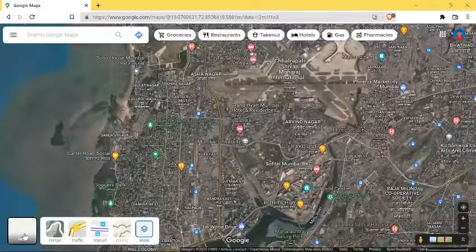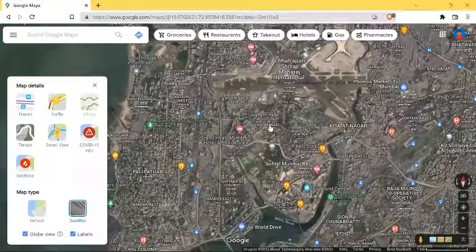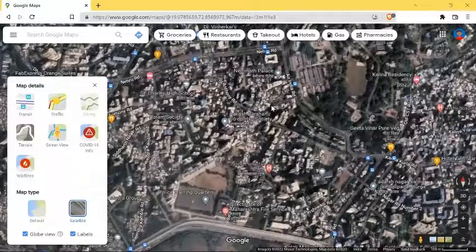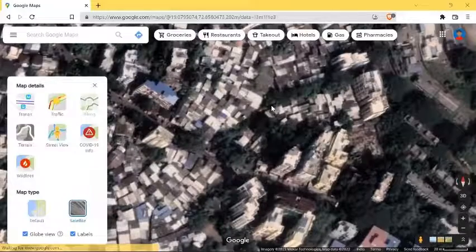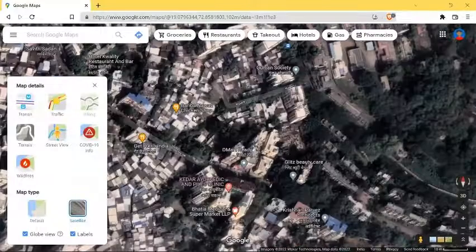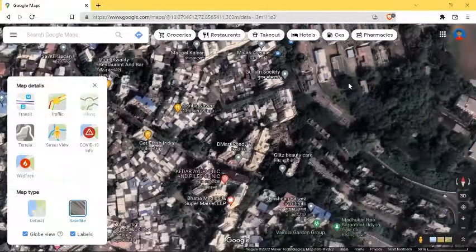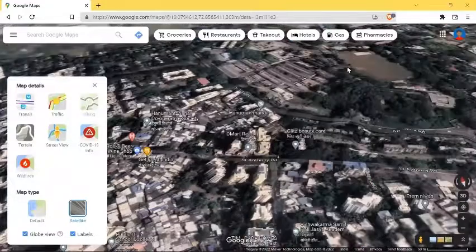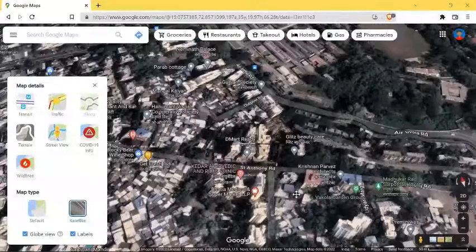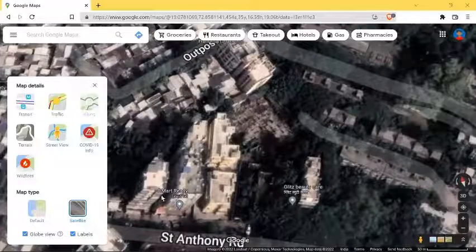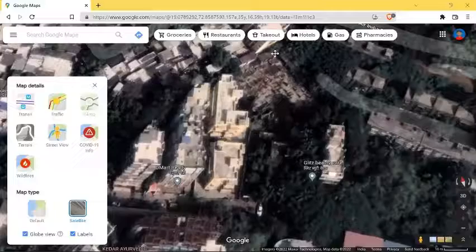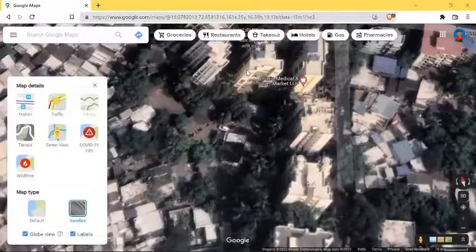When I click on globe view, you can actually get a 3D view of each place. See, it looks like a 3D view of each place. So you know which place is this, which place is this, wherever. This is a 2D view while this becomes a 3D view. So you can see this 3D view, right? If you see this house here, it looks like a little high house.